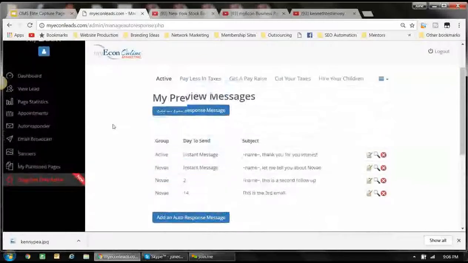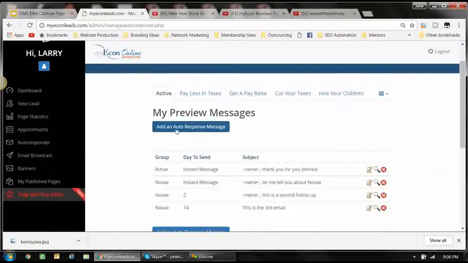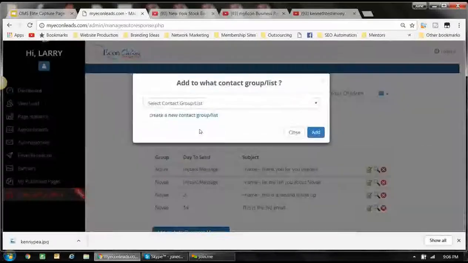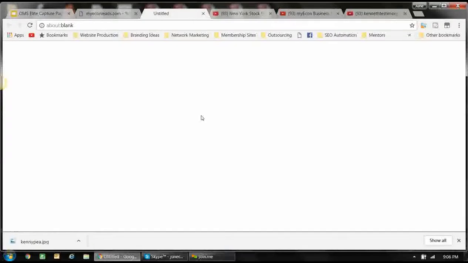So the first thing that we're going to do is you'll see where it says add autoresponse message. We're going to click on that blue button there, and then it's going to say add to what contact group or create a new contact group list. So we're first going to start off by creating a new contact group list. This is a new list or a new campaign. So we'll click on this create a new contact list, and what happens is it goes to this blank page.